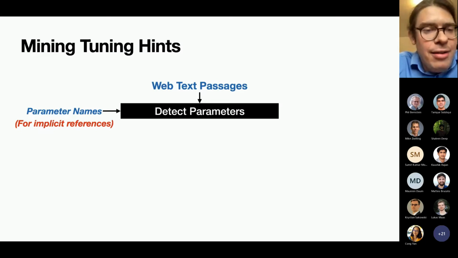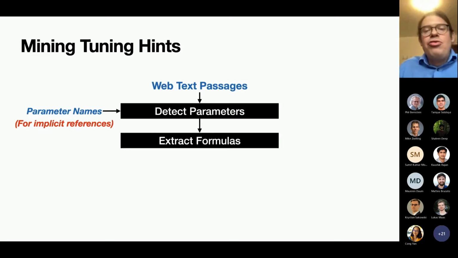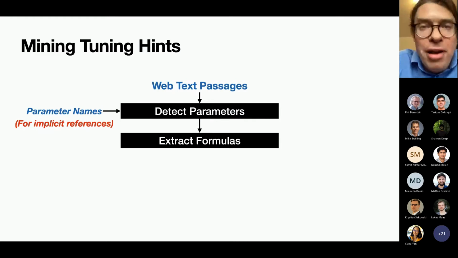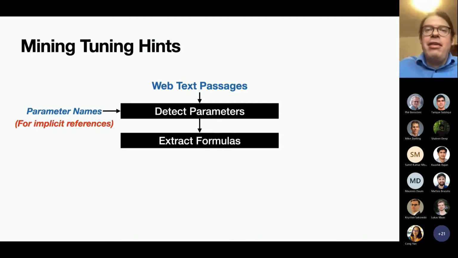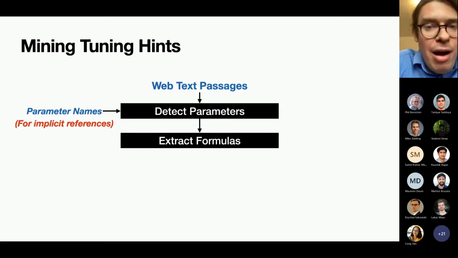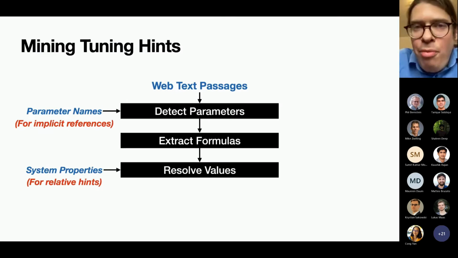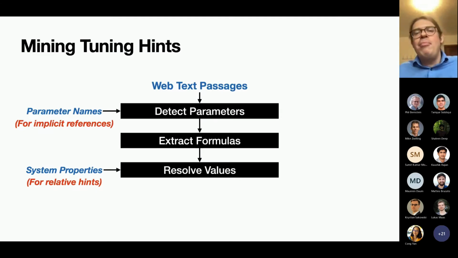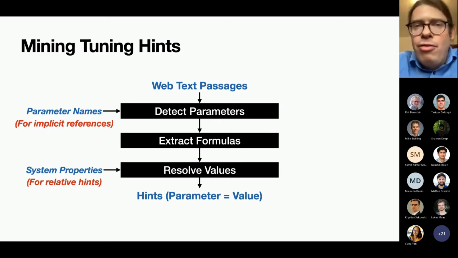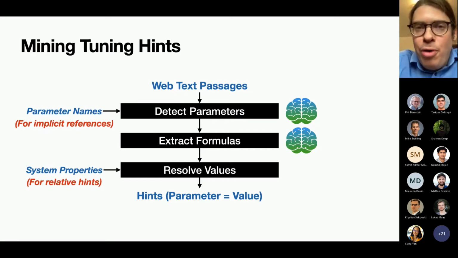Now, having detected parameters, the next step is to extract those arithmetic formulas that we have seen before. And finally, once we have those formulas expressing the recommended value for specific parameters, we can resolve those formulas by inserting the actual properties of the system you're tuning for, like the amount of RAM, for the placeholders in the formulas. And the end result of all of this is a collection of hints which assign specific parameters to a specific concrete value. And by the way, the first two of those steps, they use language models.